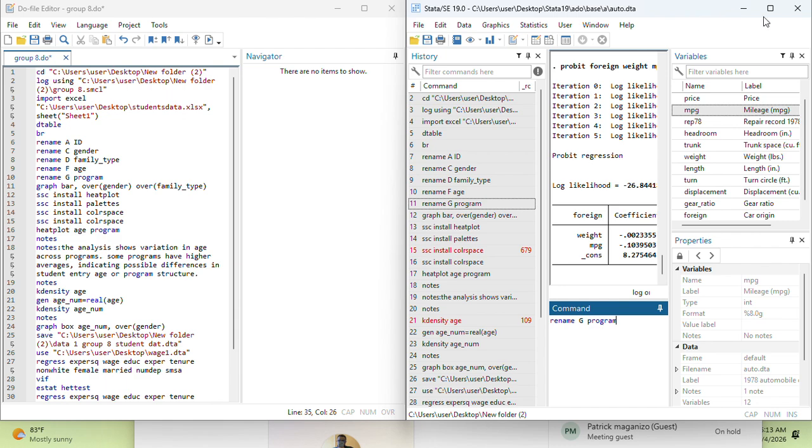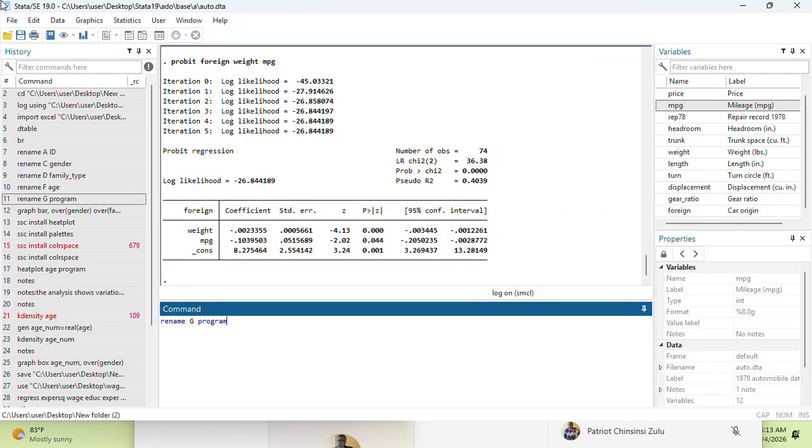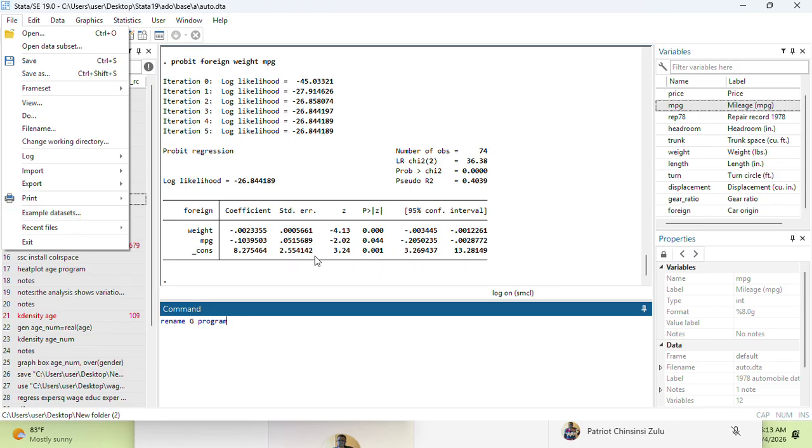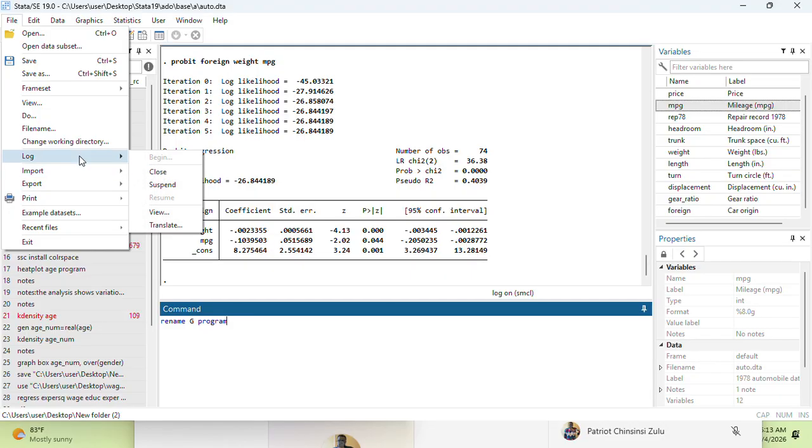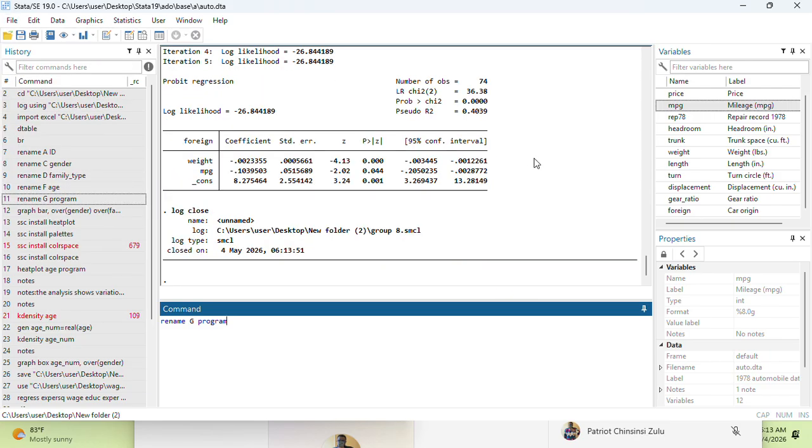In our log file, we haven't closed it, but reaching this far, now we can close it. You can see here it is on, so we can close it so that we can do other work as we please. So I'll just hit close. Then it has just notified us that the log file has been closed.